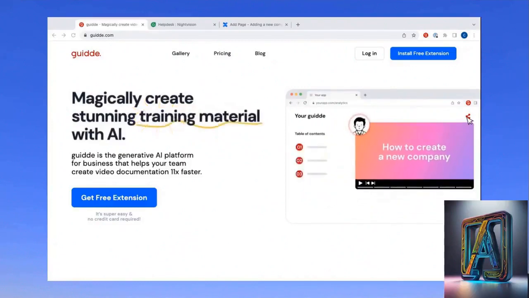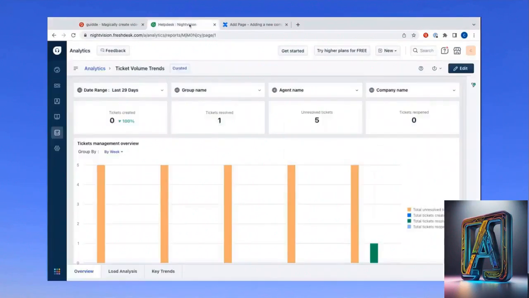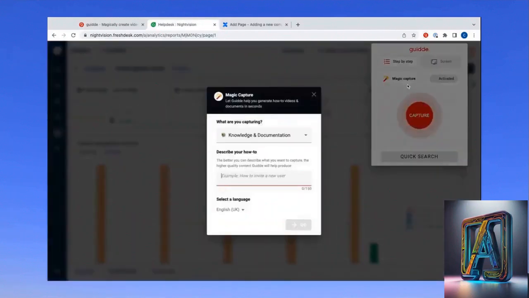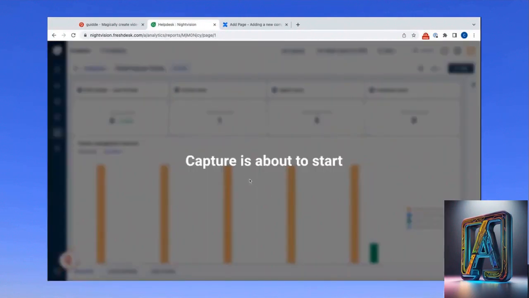Guide lets you create video documentation across any app using our AI capture tool. Let's see how it's done over Freshdesk. So here I am, and I'm going to start my capture. You can see Magic Capture is on, and I'm going to pick what I want to capture, which is knowledge and documentation, and simply start my process.